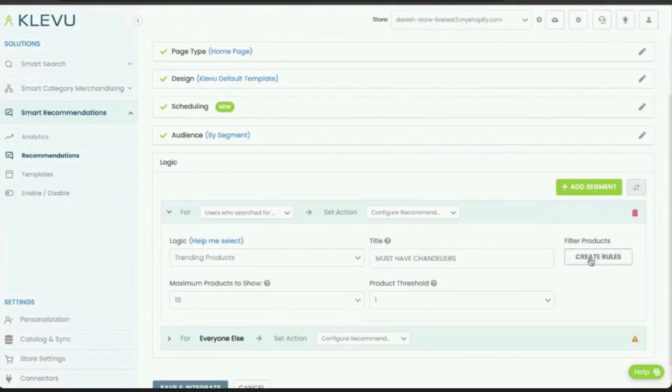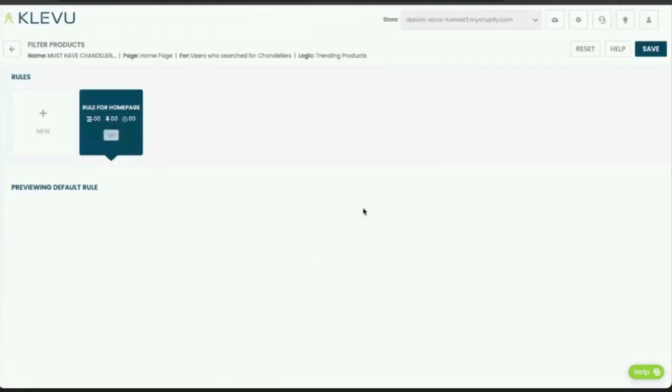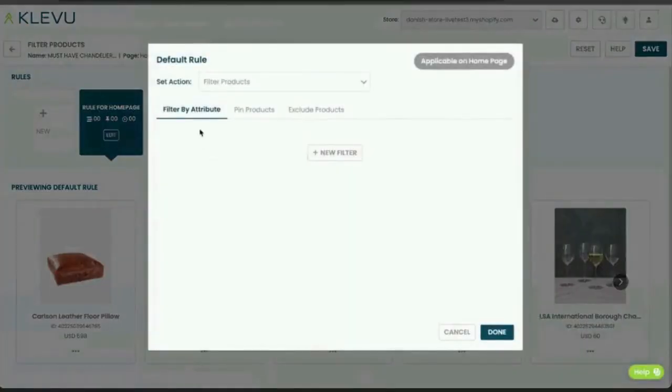And because we have advanced filtering, you can actually say that within trending products, I only want to show a certain kind of product. And then you can filter products from here so that you actually target this particular segment for people who search chandeliers with a specific set of products. And within this recommendation, you can pin products, exclude products, however you want it. And this entire thing happens through attributes.